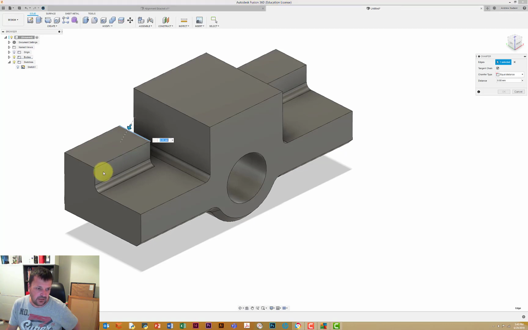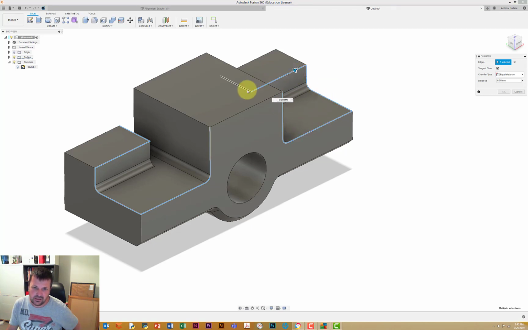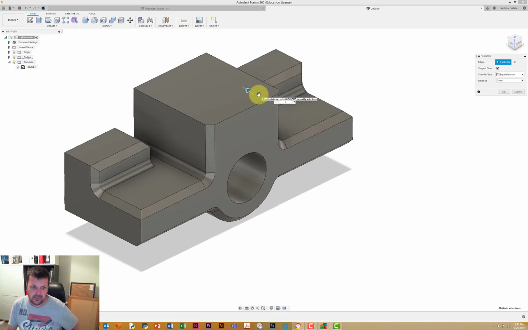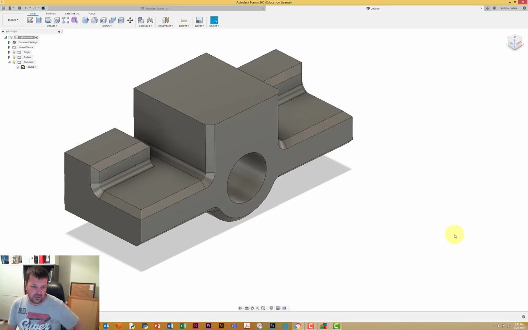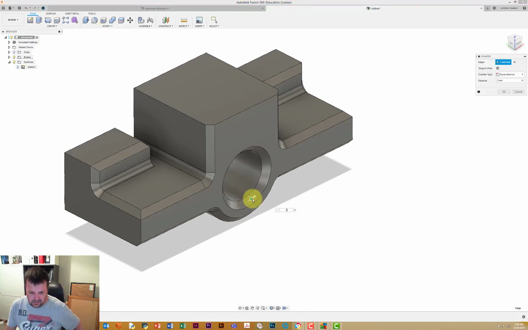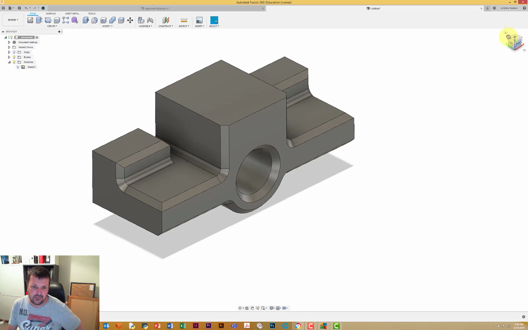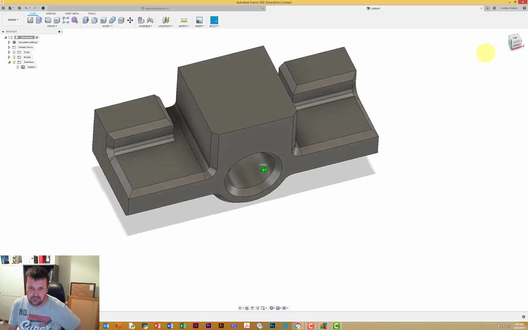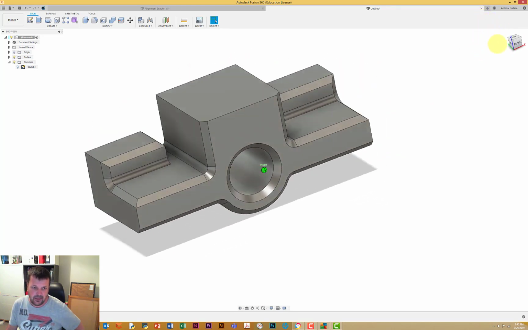Chamfer that, that edge, that edge, that edge, that edge, that edge, that edge. 3. Okay, that is looking great. A chamfer in the centre circle. Also of 3. Alright, so that's looking much like the one that we've got there already.